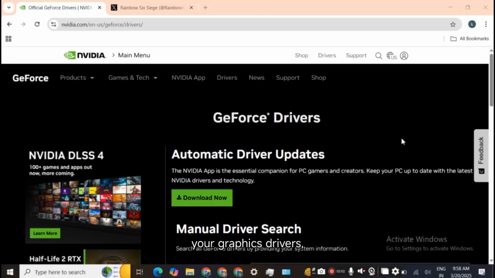One, update your graphics drivers. Outdated or corrupted graphics drivers can cause issues with launching games. Make sure your GPU drivers are up to date. NVIDIA: use GeForce Experience to update. AMD: use the Radeon software to update. Intel: use the Intel Driver & Support Assistant.